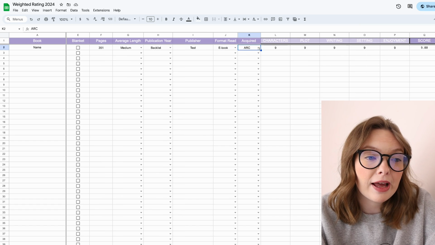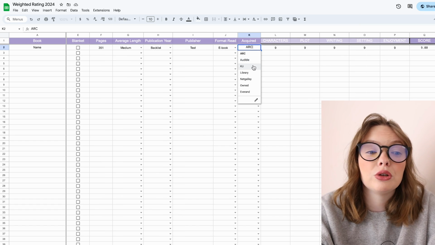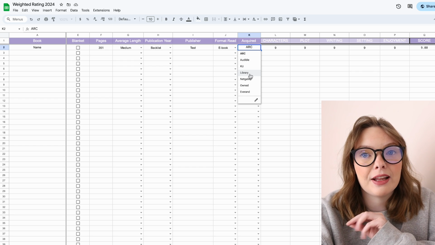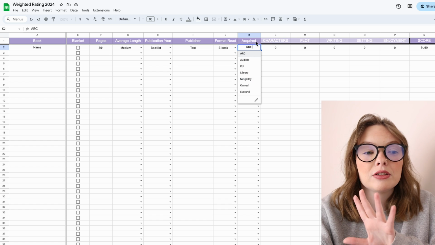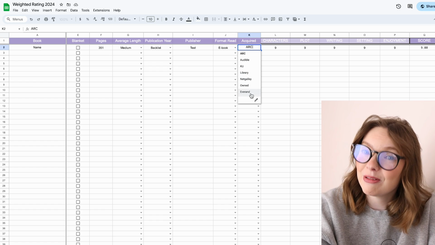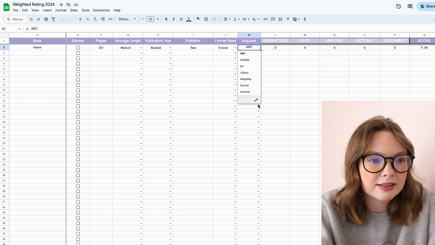The next thing is the acquired tab. Again, a drop-down menu with if it's an ARC, Audible, KU, Library, NetGalley. Even though NetGalley are ARCs, sometimes I get ARCs from publishers that are physical copies sent to me. So that's the difference. Owned and Everand, now that it has its new name. Again, you can always add another thing by hitting this edit button.